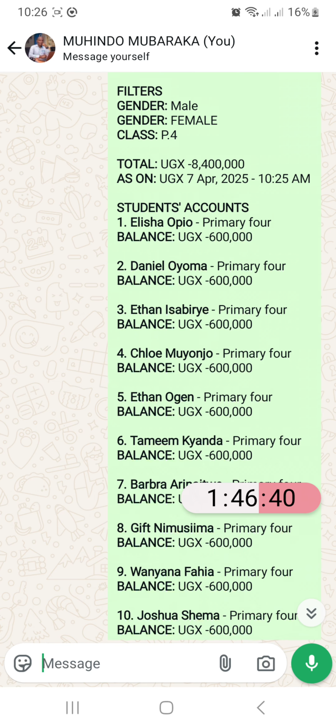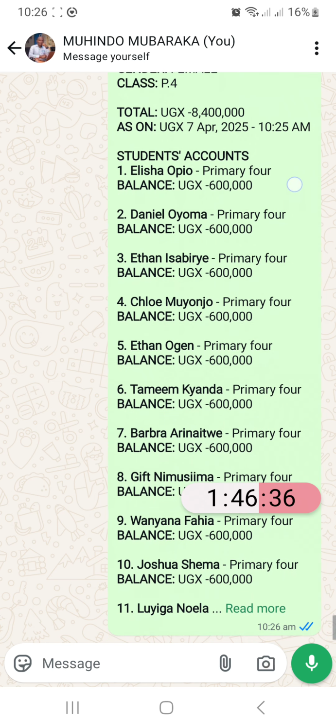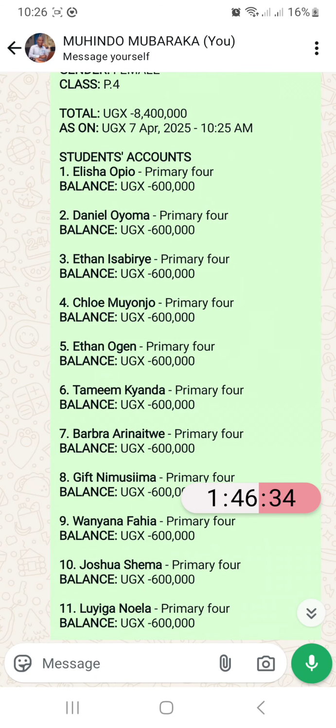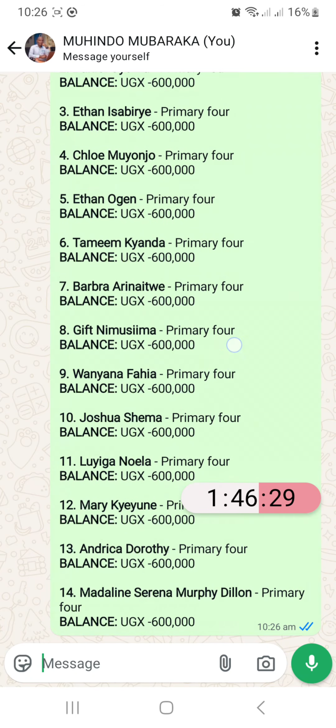It will give you a summary, and then it will give you the students. It will give you the student name, the class, and the amount that this student owes to the school. So you can see all that. You can share such a list that is coming from the system.